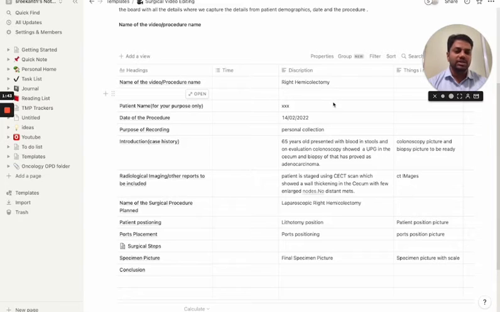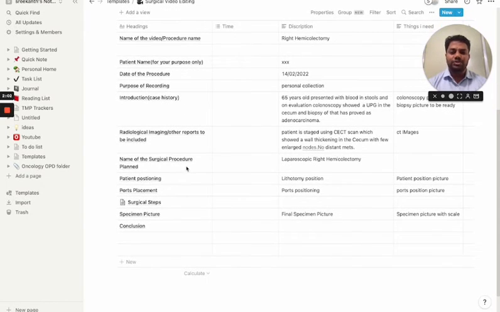For example, this was a right hemicolectomy video which I was planning to edit, so I try to capture the colonoscopy picture and biopsy picture, and when I'm talking about radiological imaging or any other important investigations, I try to keep these things ready before I start the process of editing. And coming to the surgical procedure as such, every surgery I perform, I try to record a few important things like the patient positioning and the port positioning. If I need them, they will be useful at a later date.